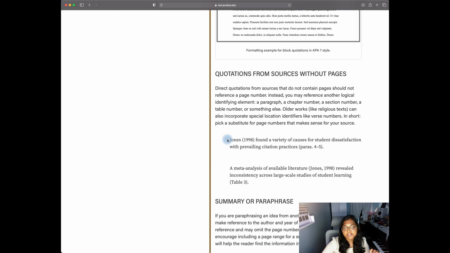As we can see in this example, we have the last name of the author and then the year of publication. This is a paraphrase, that's why it's not in quotation marks. But after your paraphrase or after your quote, you're going to put in parentheses para., and then the paragraph number.